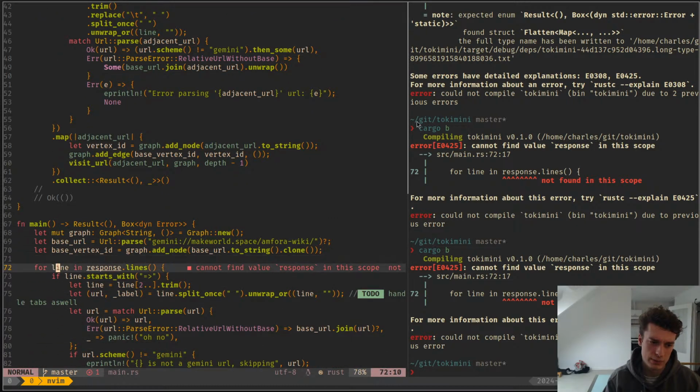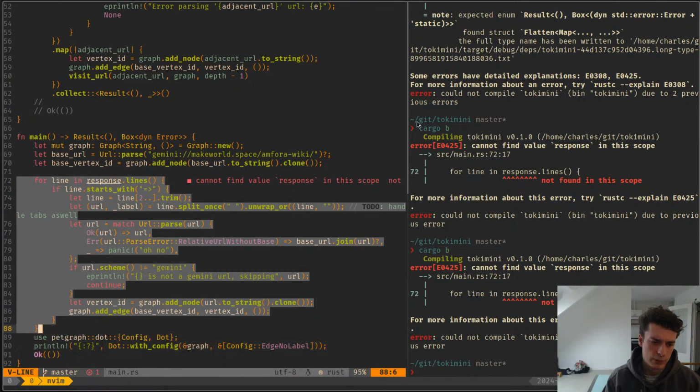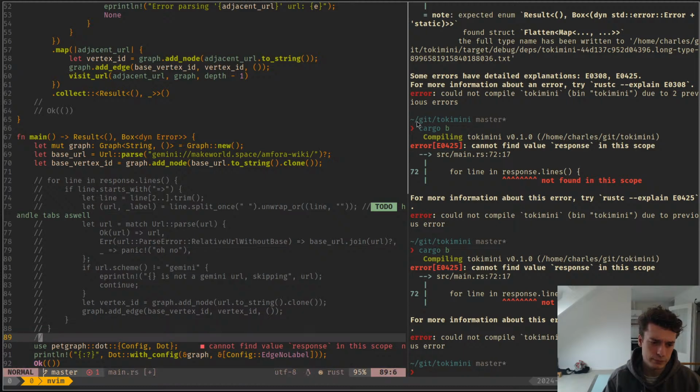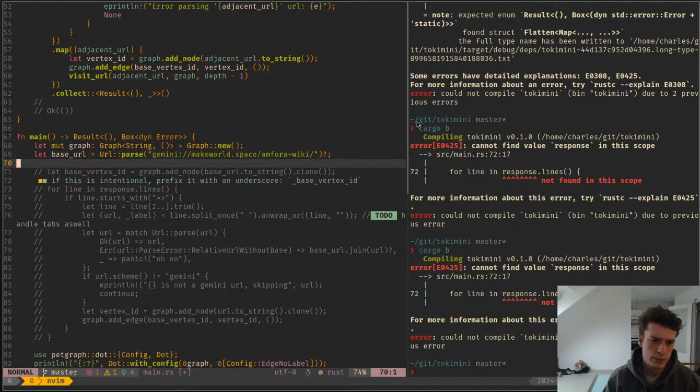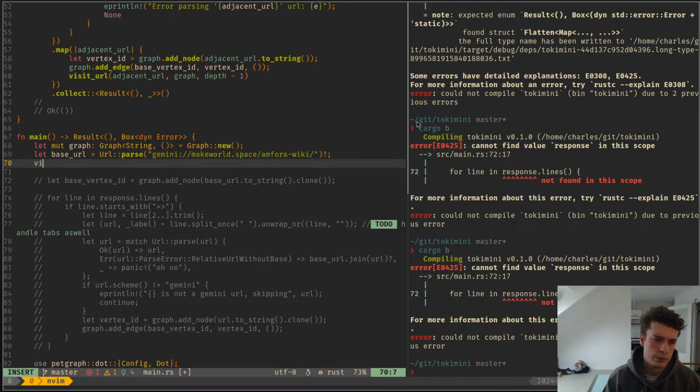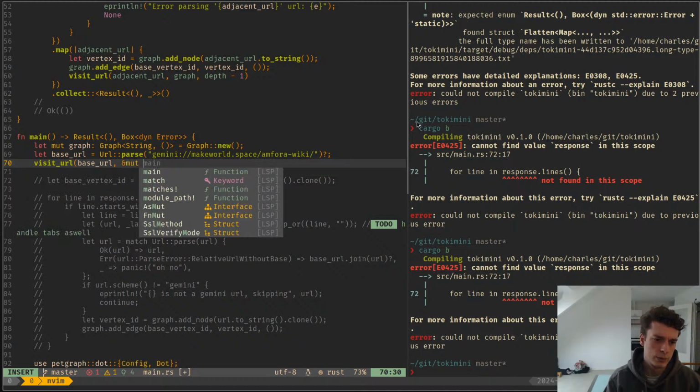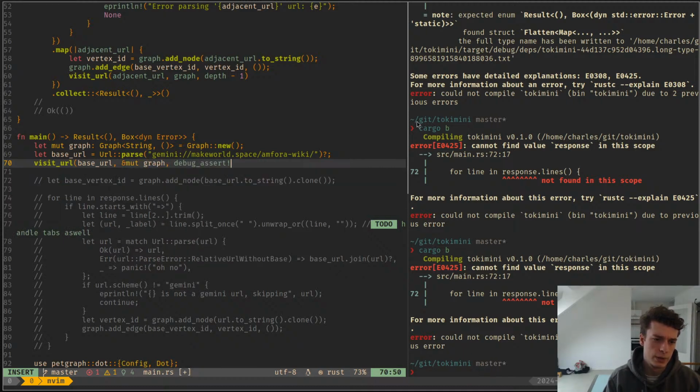Partly I can. What if I remove all this? Because now it's in the... I don't need this, I think. Can I do visit URL base URL, then mix graph, then depth is going to be, I don't know, 10? Let's make it 2 for now, for debugging purposes. Like so.